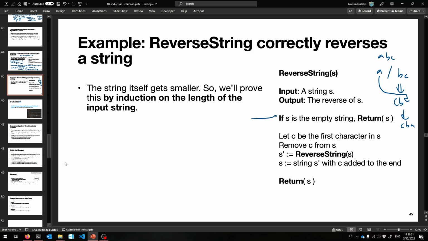So here's how it works. If S is the empty string, return just S, all right? That's the base case, the base case of the induction and the recursion. So if the length of S is equal to 0, that means S is the empty string. And we're inducting on this number, right? So that's what gives us the emptiness. And return S, well, the empty string reversed is still the empty string, so that all works out. Base case is fine. Now we have our inductive step.